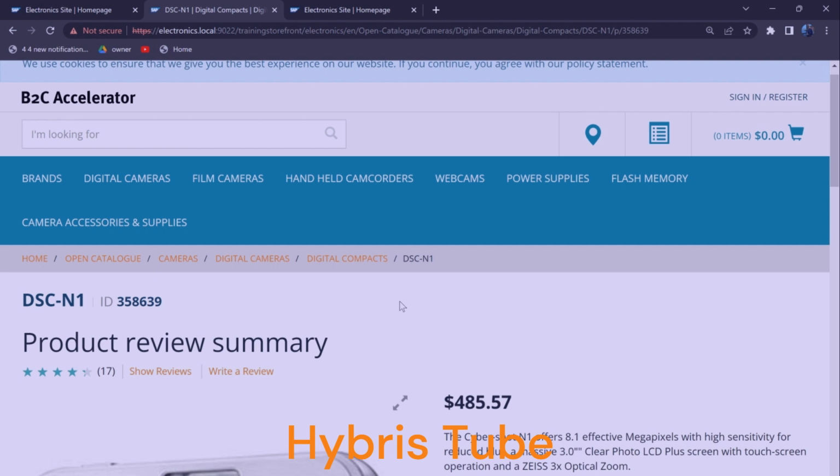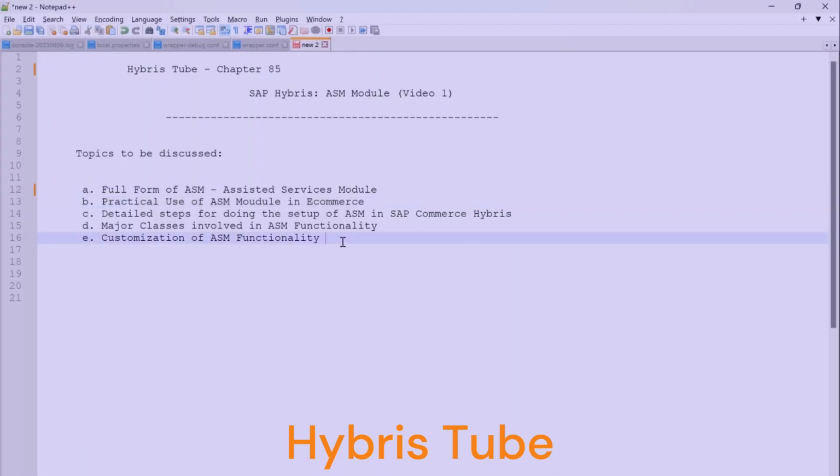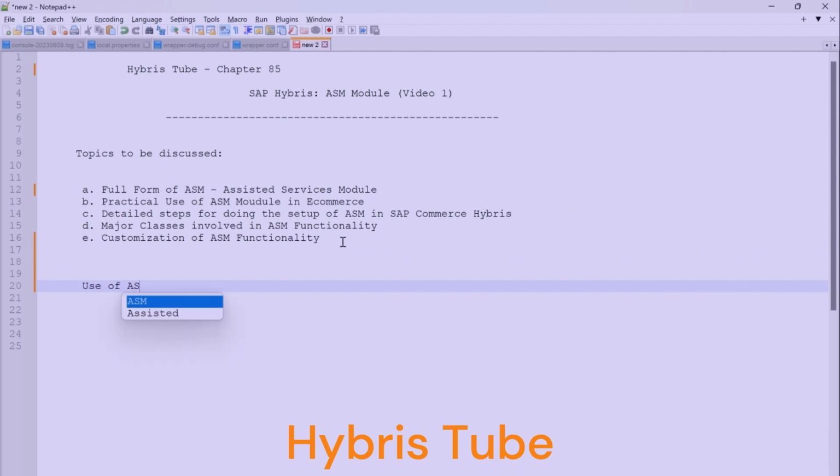So there should be some module through which a business user, a customer service agent, can log in to the website on behalf of that particular customer and complete the purchase. This is where the use of the ASM module comes up. So I can write over here, use of ASM module.